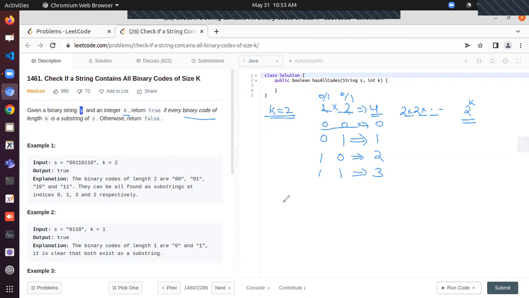Let's say in this example, s is 0 1 0 0 1 1 0 1 1 0. Check if this is present or not. 0 0, yes, this is present. 0 1, yes, 0 1 is also present. 1 0, yes, 1 0 is here. 1 1, yes, 1 1 is here. So all these 4 binary codes are present in this string s, so I will return true.